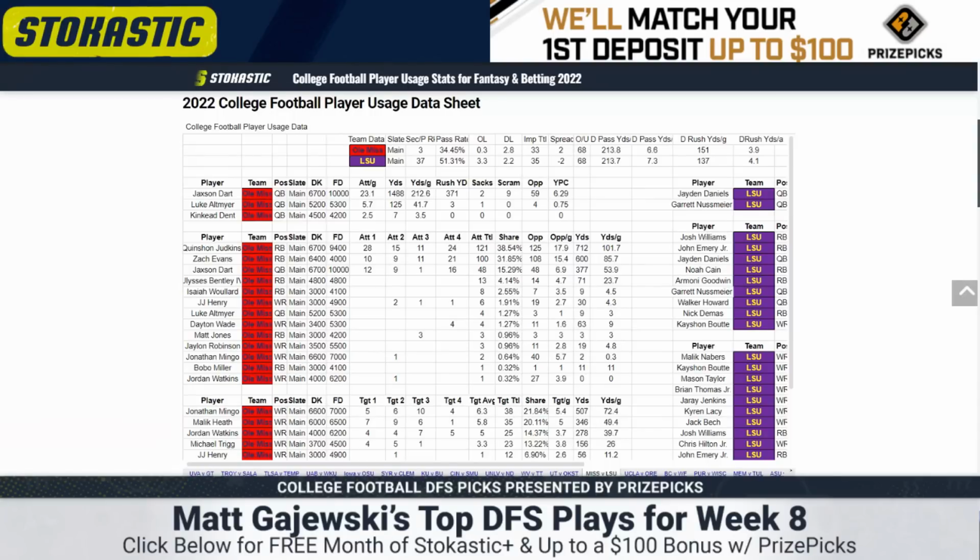Here are the rushing attempts from last week's game. Quinshon Judkins, 24. Zach Evans, 21. Dart, 16 designed attempts. Doesn't even include him as a scrambler. This team is ridiculous on the ground. Now, Judkins, Evans, it's going to be a 50-50 timeshare. Evans dealt with a hip pointer earlier in the year. That opened the door for Judkins to play into a role, and boy, has he.